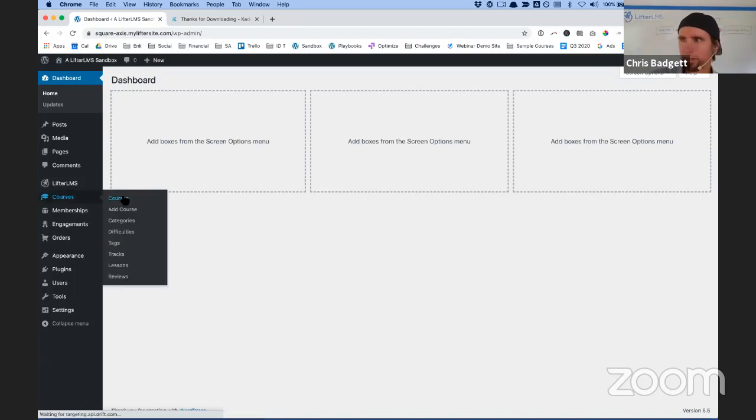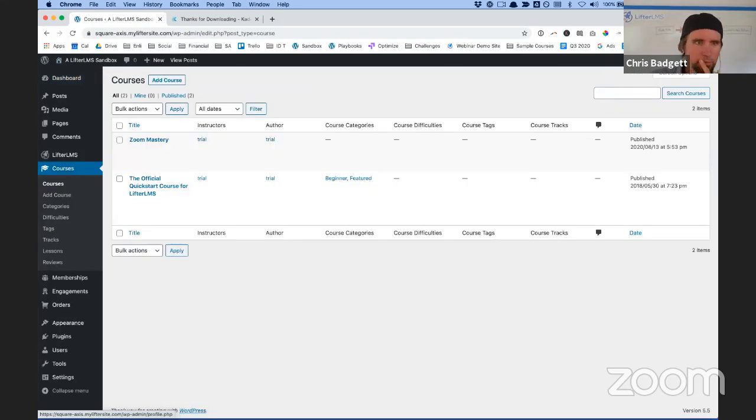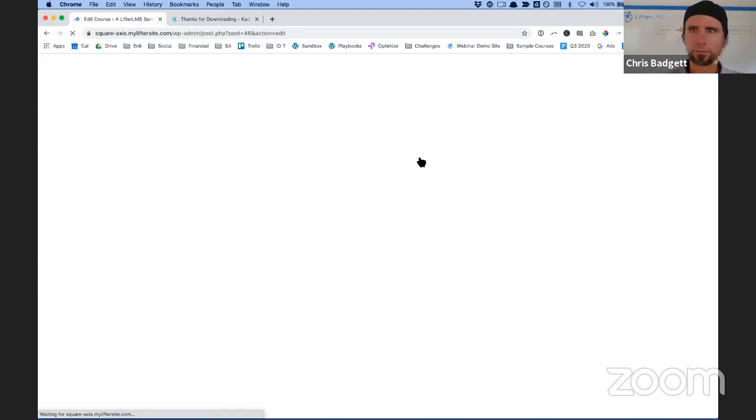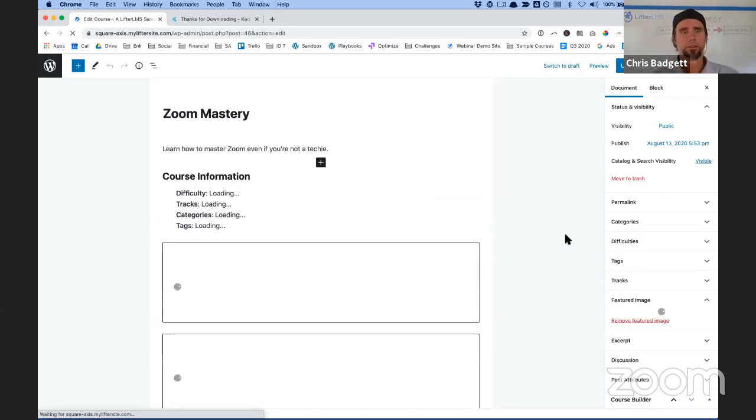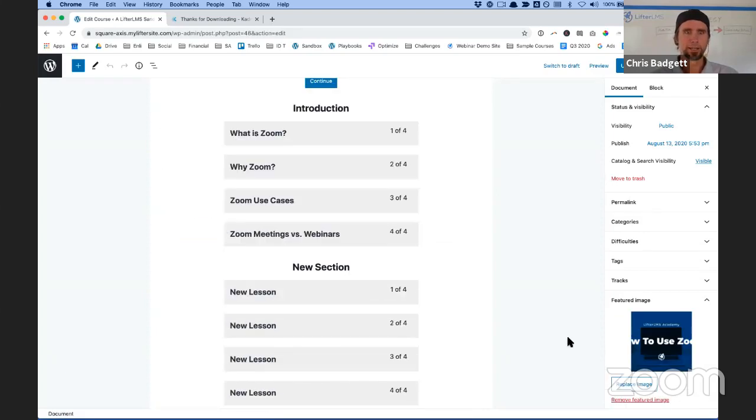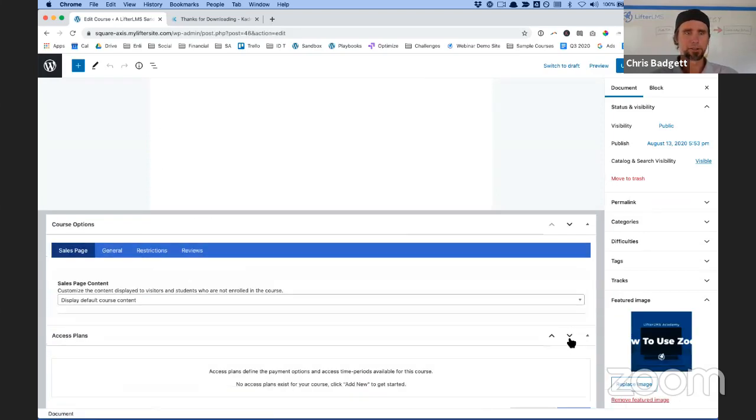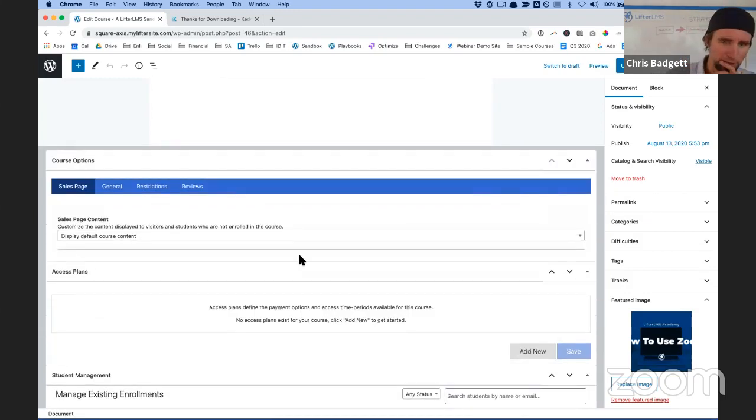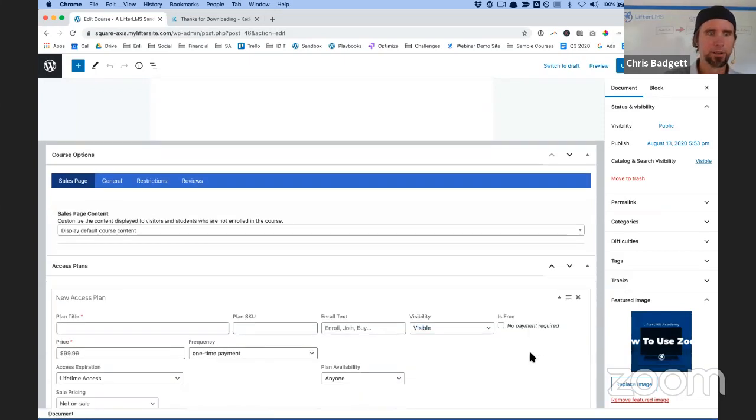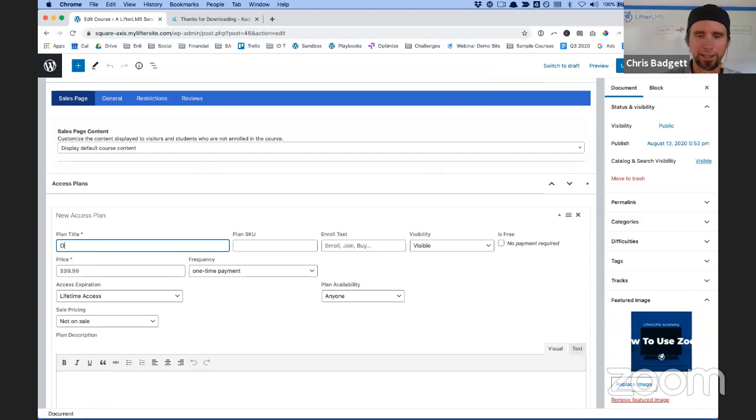So we're going to go to our courses, and I'm going to click edit on my course. And earlier in the presentation, you could see where I had some screenshots of the access plans, but we're actually going to build some right now. So I click add new. I'm just going to give this access plan a title of one-time payment. And I'm going to give it a price of $2,000.